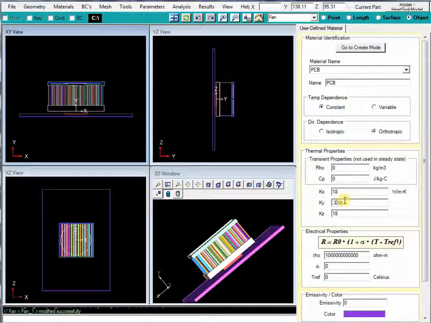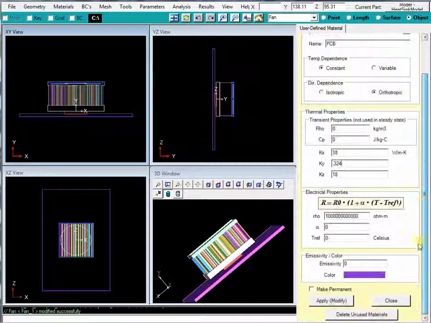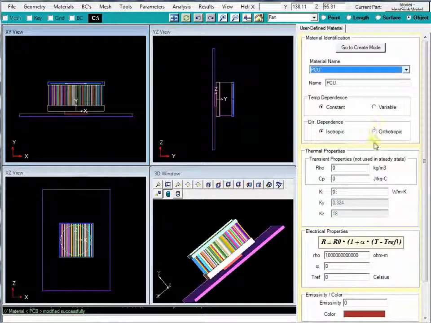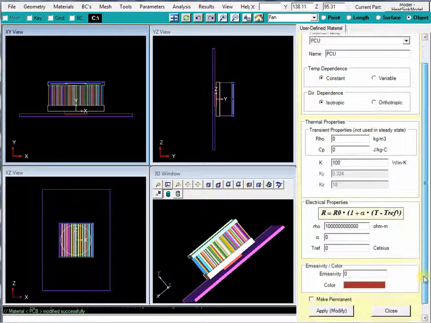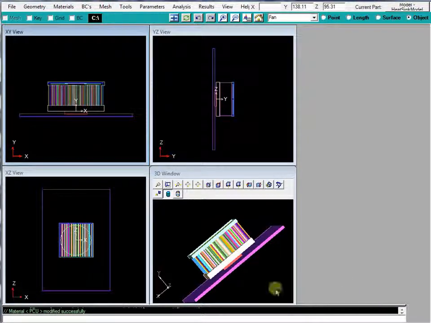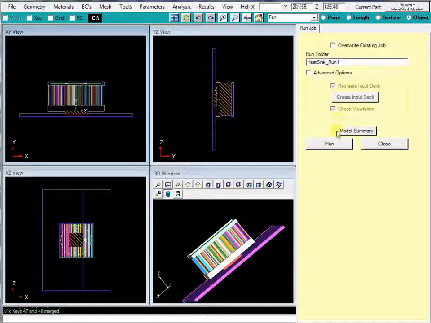Okay, so now we go through and define our materials. We're going to use an orthotropic material for the PCB with a lower conductivity going through the plane, and that's because we have some traces in this that we're not actually going to be modeling. You certainly could model them. You could read in the ECAD data, but in this case we're not. And then for the other value, we're just using 100, just a regular isotropic material.